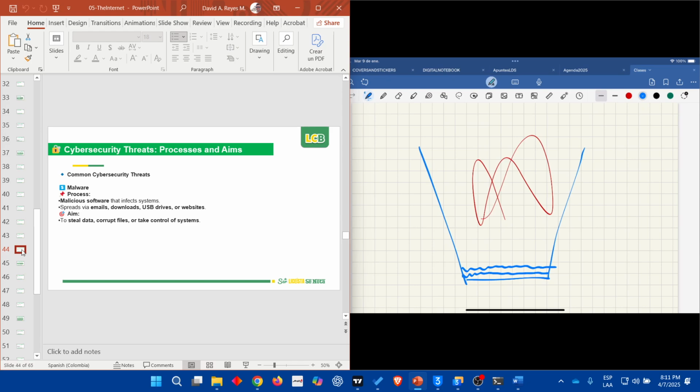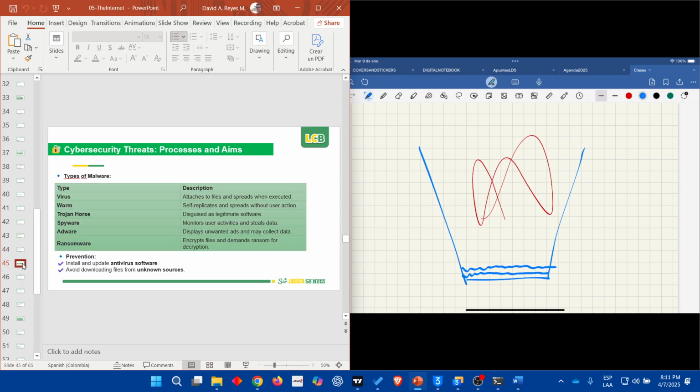Another one, malware. We talked about this in one class. Malware is malicious software that infects your system. You can be infected using emails, downloads, USB, or websites. The aim of this is to steal data, corrupt files, or take control of your system. Okay? And here you have different types of malware. Viruses are attached to files and spread when executed. A worm self-replicates and spreads without user action.